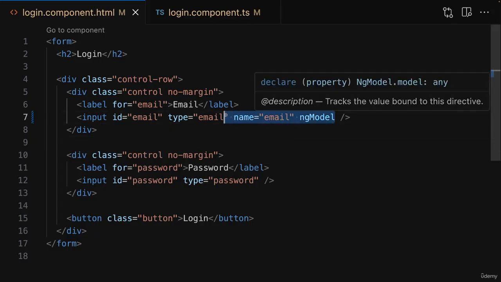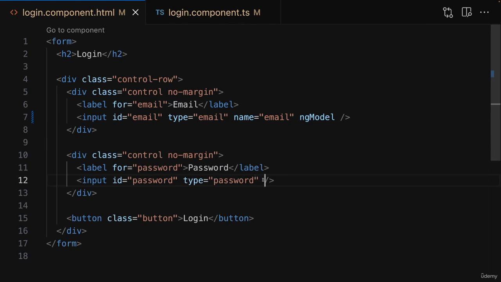Now, of course, we can do the same for the second input. And I'll give this a name of password here. But what's now the advantage of doing that? How does ngModel now allow us to get access to these input elements and learn more about them? Well, that's what we'll take care of in the next lecture.